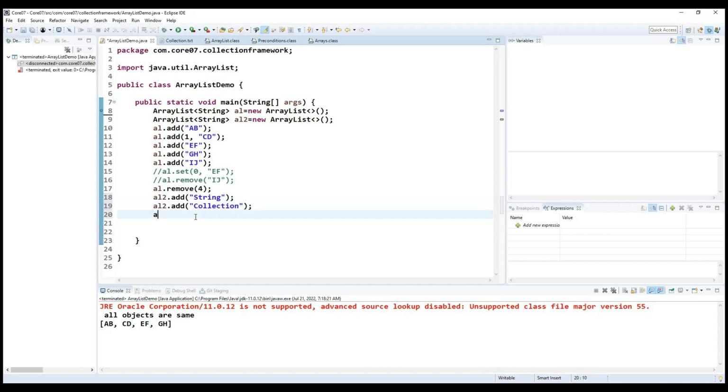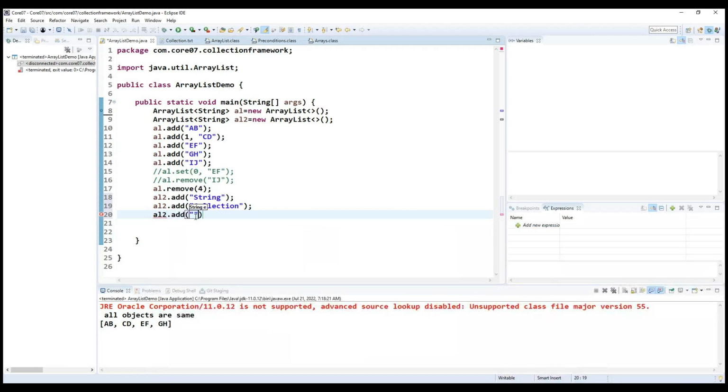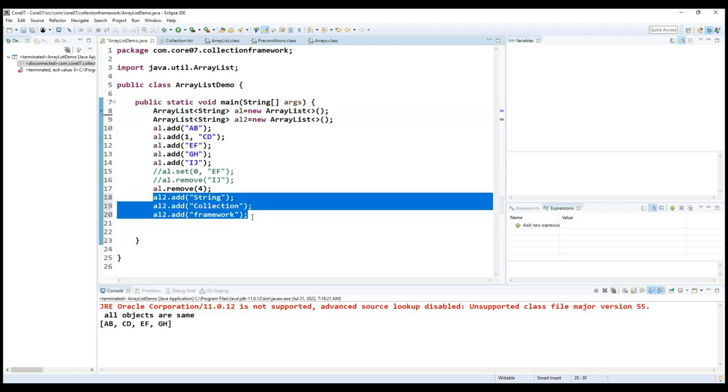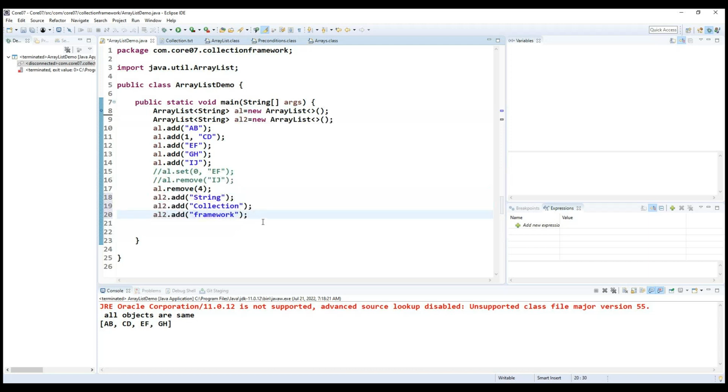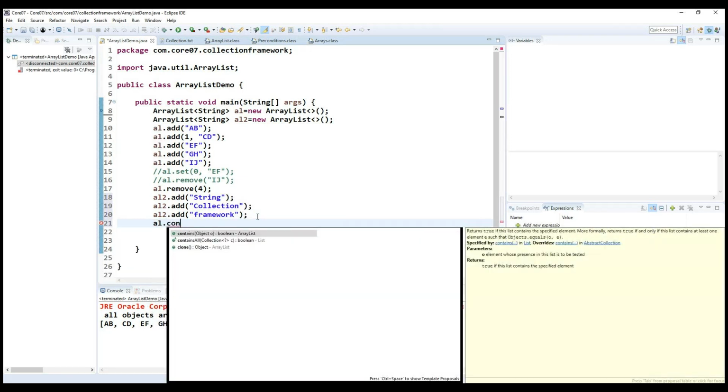Collection. AL2 dot add I'm calling, and okay, I'm having three values. Inside this newly created ArrayList, I'm adding a few elements with the help of add. I'm adding three records inside this ArrayList. Once I added, now I'm going to call al dot containsAll.